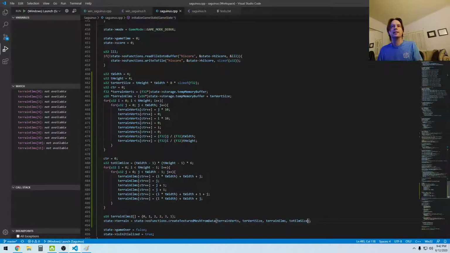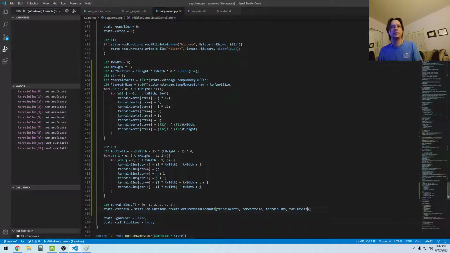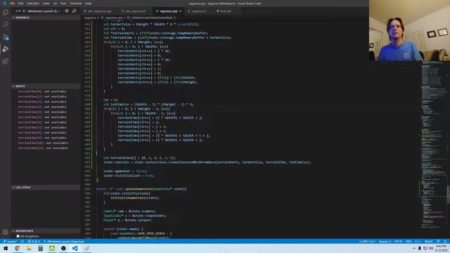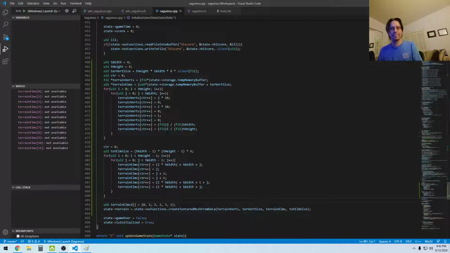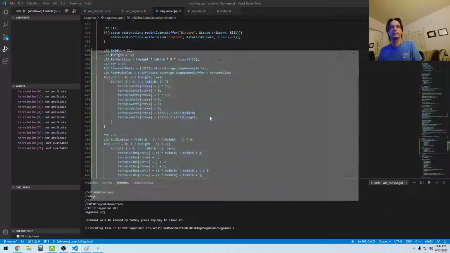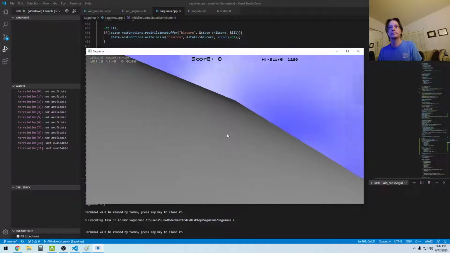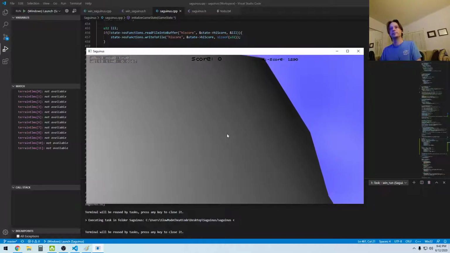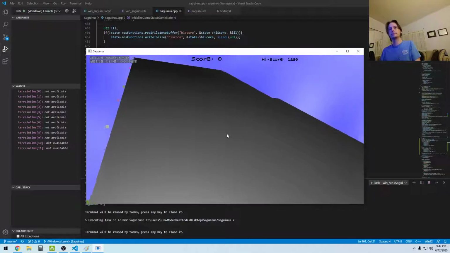So that times 8. Yeah, so that's definitely right. This, I don't know if it's right. I think it's the width minus 1 times the height minus 1 times 6. Should be good. All right, so what if I go back to 32 by 32? What does that look like? Can't really tell. Still broken.